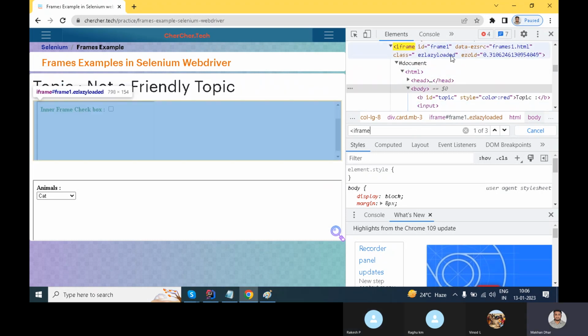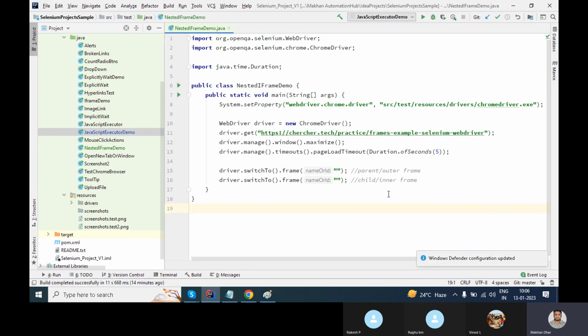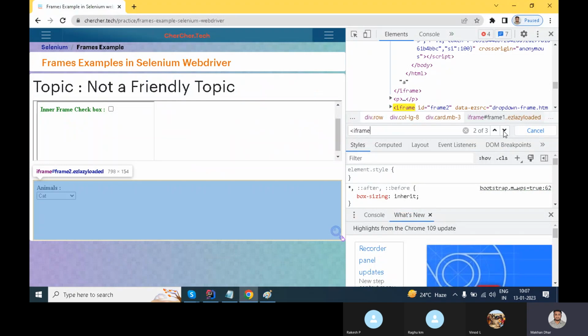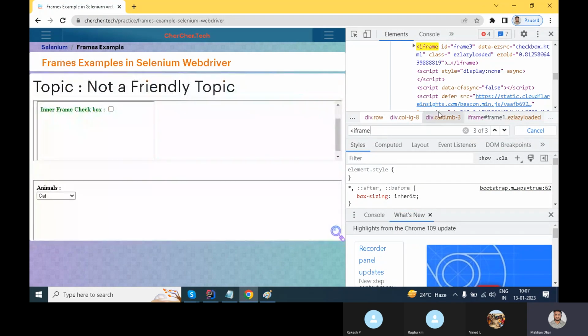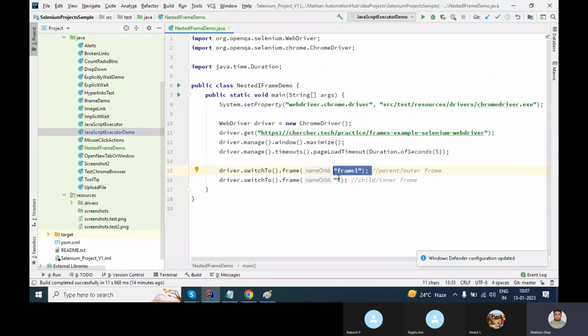Now your parent is considering frame 1, so we can use this id. This time we will go with id. So for frame 1, I'm just taking the id, you can see here name or id, you just need to pass it. This is my parent. Now I want to check the third one, the inner frame checkbox. So here the id value is frame 3. Now I will just pass the value here.